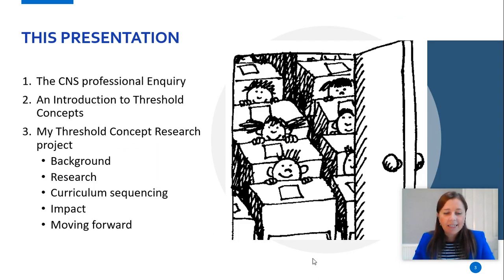This presentation seeks to do three things: to introduce those of you that aren't familiar with it to the CNS Professional Inquiry, which has helped me lead all of this project. To give a brief introduction to the idea of threshold concepts, and also to share with you my threshold concept research project from background all the way through to the impact it's had and what I would like to do to move forward.